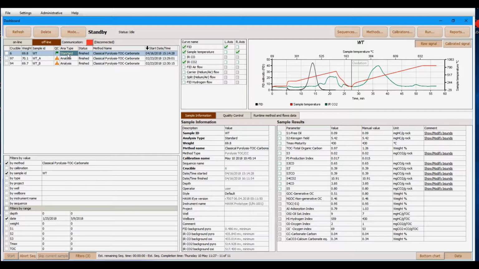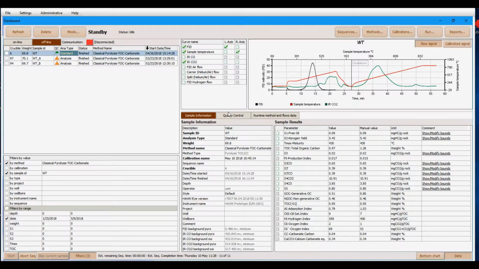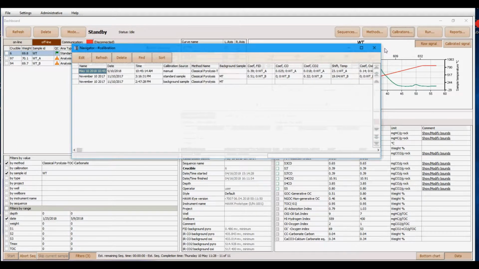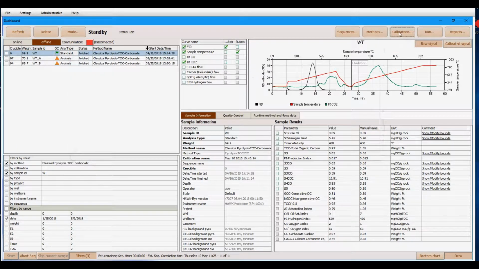So when you run a sequence and the instrument sees a standard, it will automatically generate a calibration file and apply that calibration to all the runs after that standard analysis in an automated sequence. In this case, we're going to make one manually. So we'll go to calibrations, open the calibrations. Actually, no, let's make a new calibration.